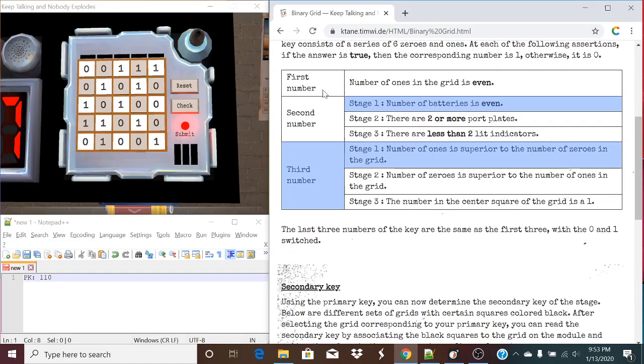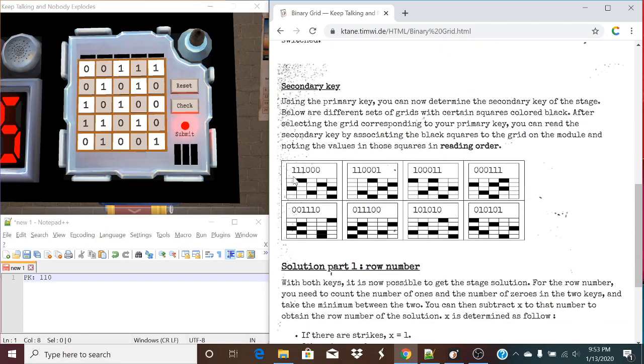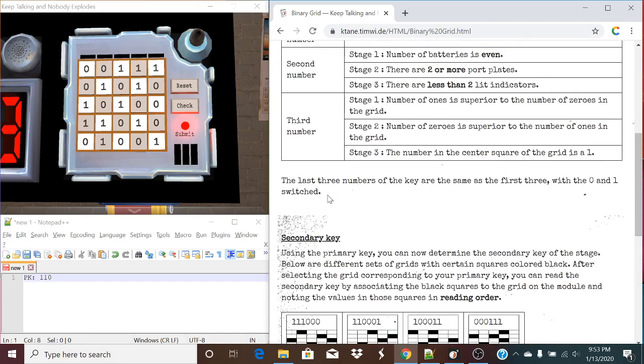So how do we get our last 3 numbers, as we need 6 numbers down here? The last 3 numbers of the key are the same as the first 3, with the 0 and the 1 switched. So essentially what this means is we will have a second row right here, and we're going to just calculate the opposite of this. So a 1, what is it not? It's not a 0. 1 is not a 0, and a 0 is not a 1.